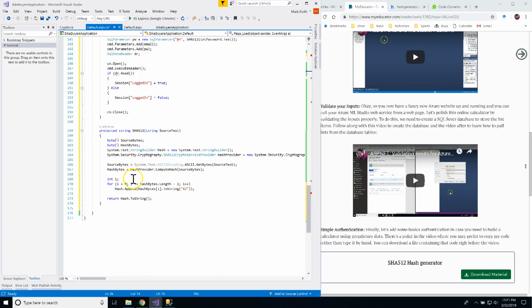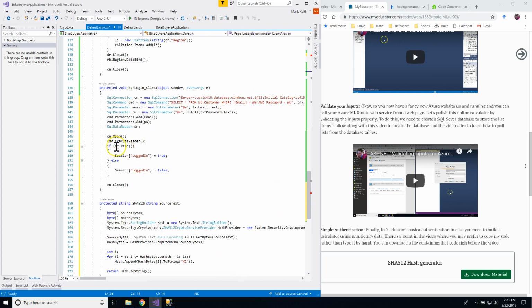Let's see. Okay, I think we might be good except for, what's my problem here, what am I forgetting? If dr.read, oh yeah, like I was doing before, it's supposed to be dr. All right, here it's the data reader equals cmd.execute reader. There we go. If it reads, great. If not, logged in false.